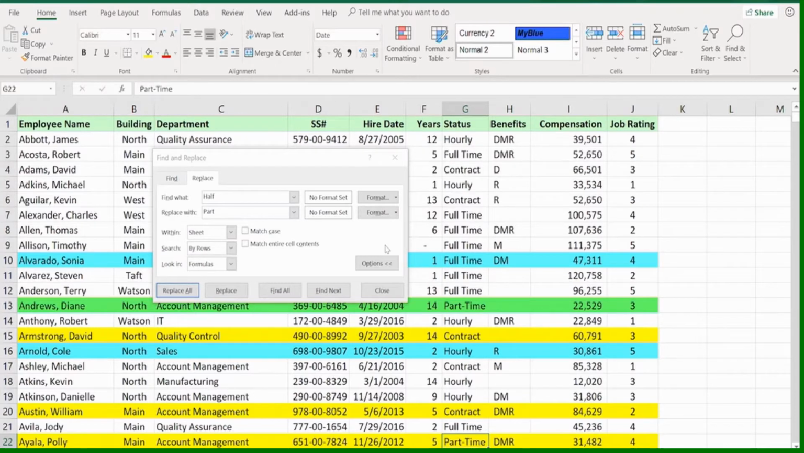So find and replace. Ultimately the same dialog box, we get there by way of the find and select command. An easy feature to use, and yet a vital one as we're trying to repair data or fix data or find information within a list.